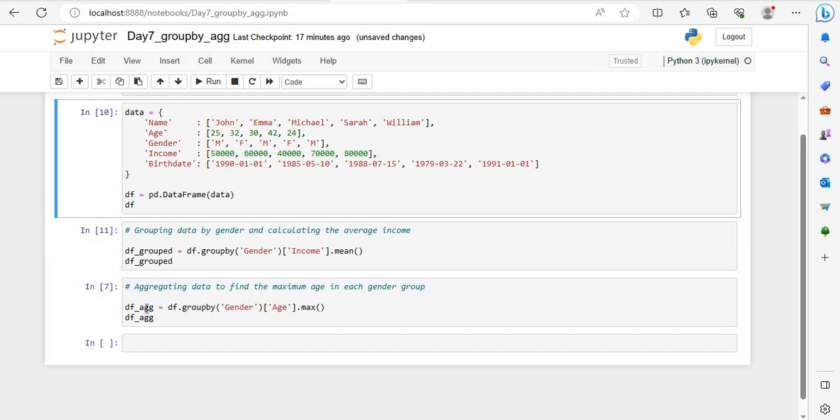In today's episode, we will dive into the powerful concept of grouping and aggregating data using pandas. By the end of this video, you will have an understanding of how to group your data and perform various aggregations to gain valuable insight. So let's get started.